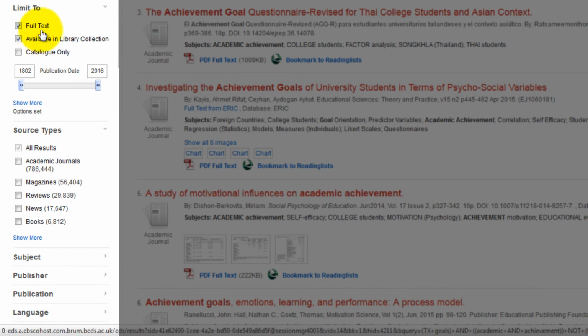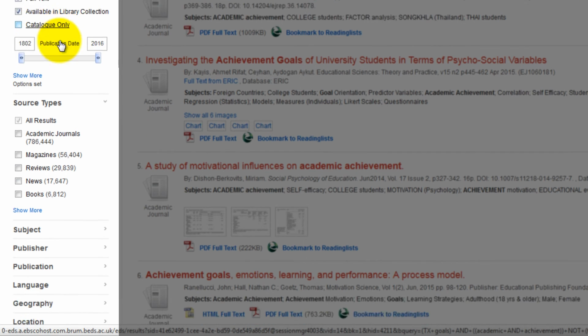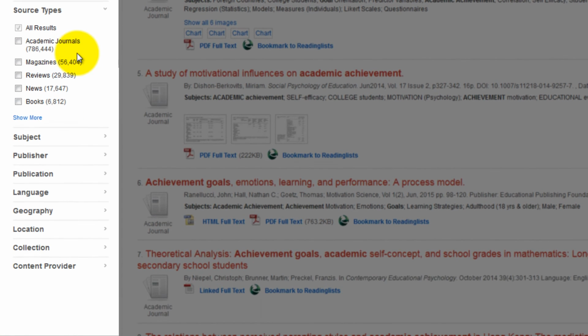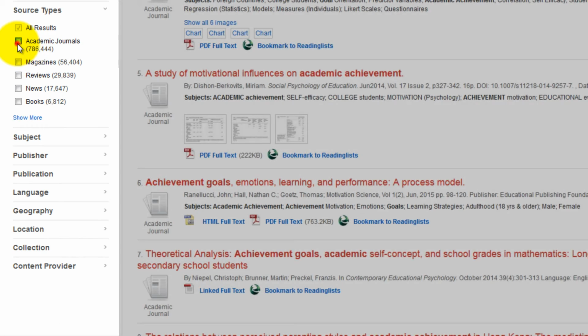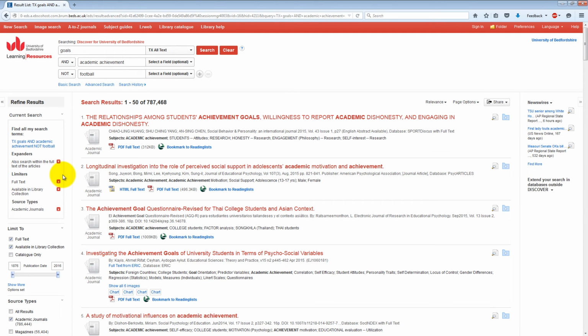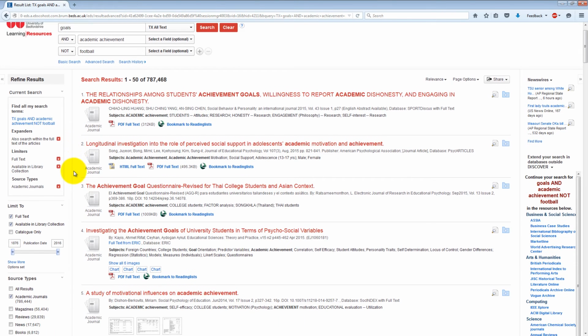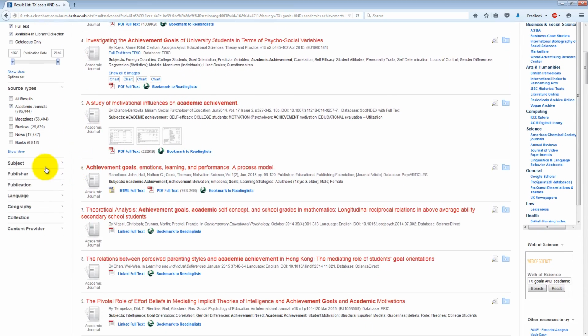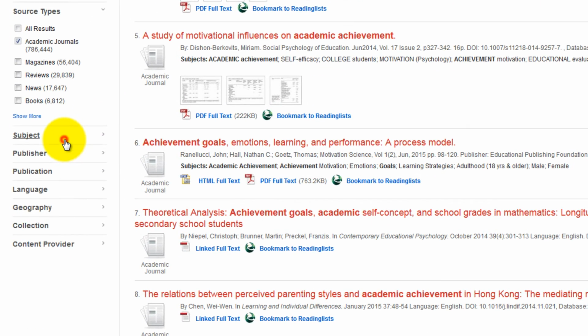We've got limit to, and we already selected full text. We only really want to see things that are available to us, so we have that box ticked. The date range I'll come back to in just a second. Here, source type. We're not really interested in magazines or news or books or anything like that. We're interested in academic journals, so we can tick that box, and that will drop our results down from around 1 million to 787,000.